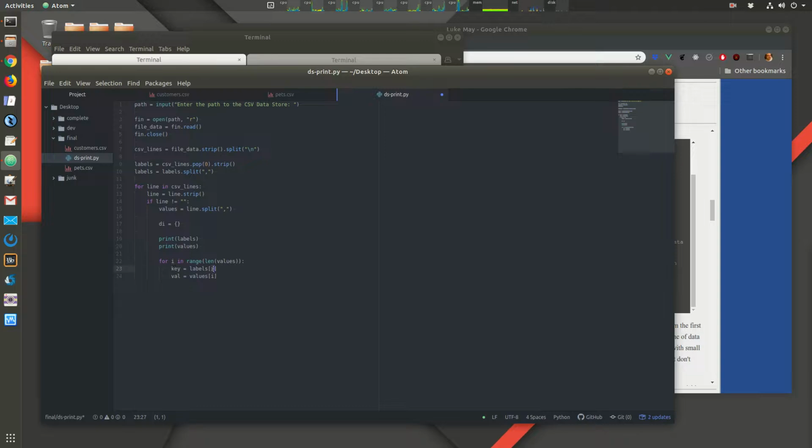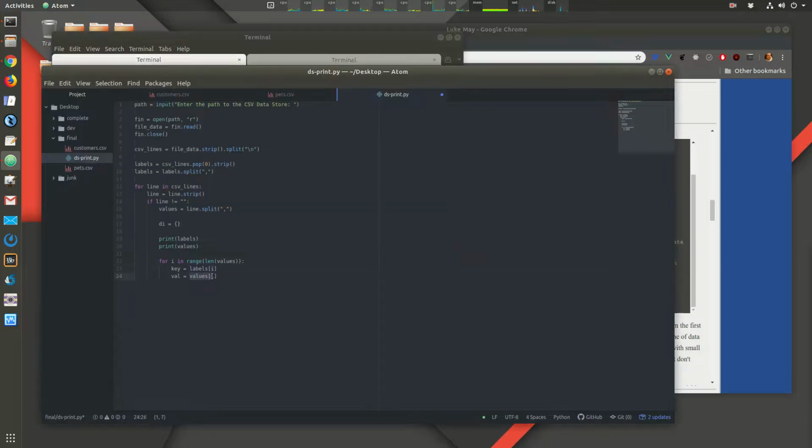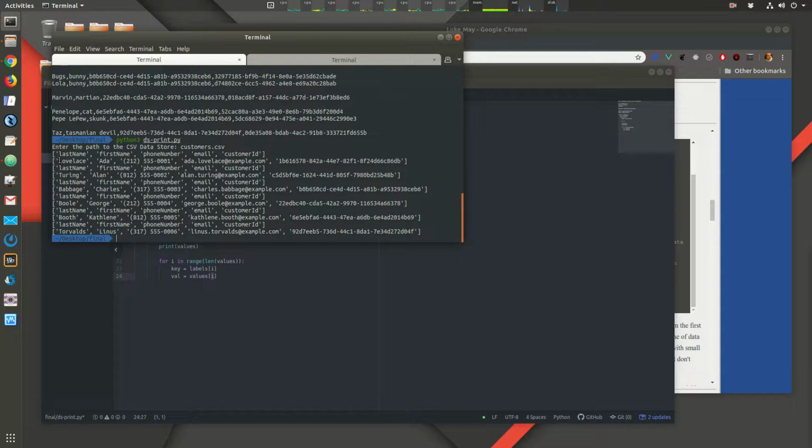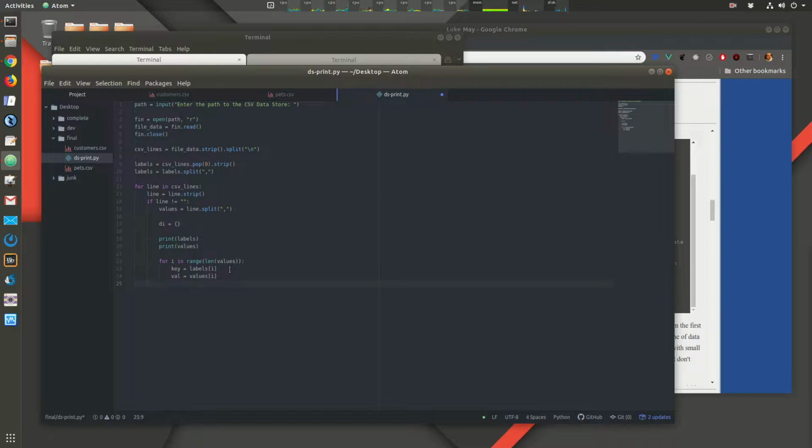So key is going to be labels[0] the first time through the loop, which will be label 0. So the key will be the string last name. And then the first time through the loop, since i is 0, the value will be the string Loveless. Alright, so that's a key value.